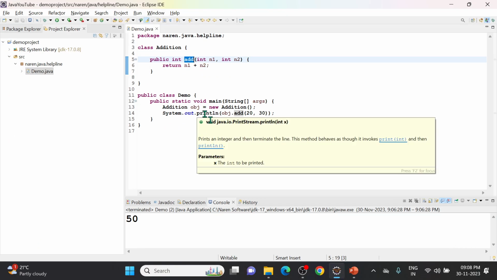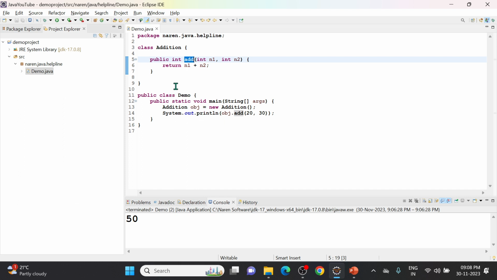Once you wrote this program, what actually happened? If I click on this run button, what is it doing? Before running, it is compiling. And who is compiling? The Java compiler. And who is running the code? JVM.